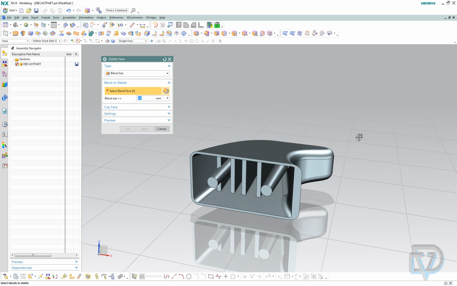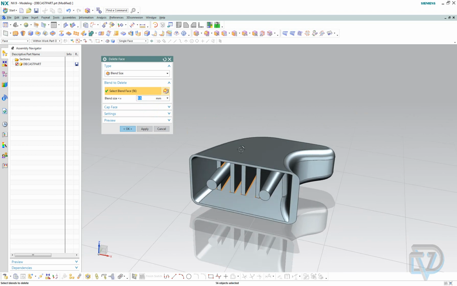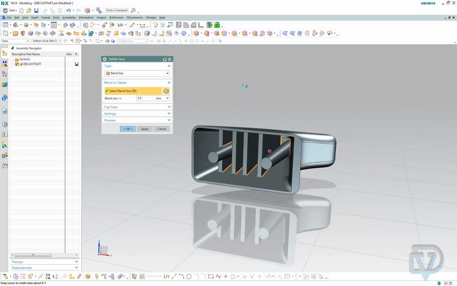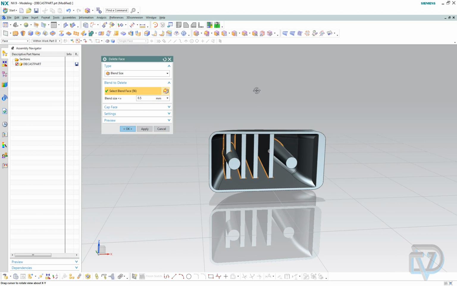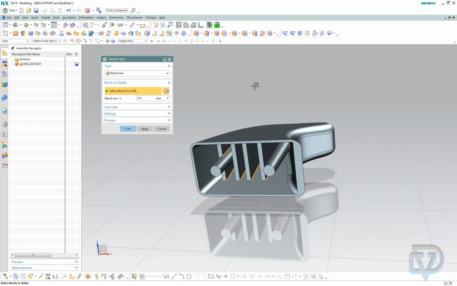So if I change that to 0.5, you can see there's several other blends in here. If I just choose that and I hover and I drag my cursor across it, it's going to select all the blends in this model that are 0.5 and below. And that is really cool, and that just makes getting rid of these faces so much easier.